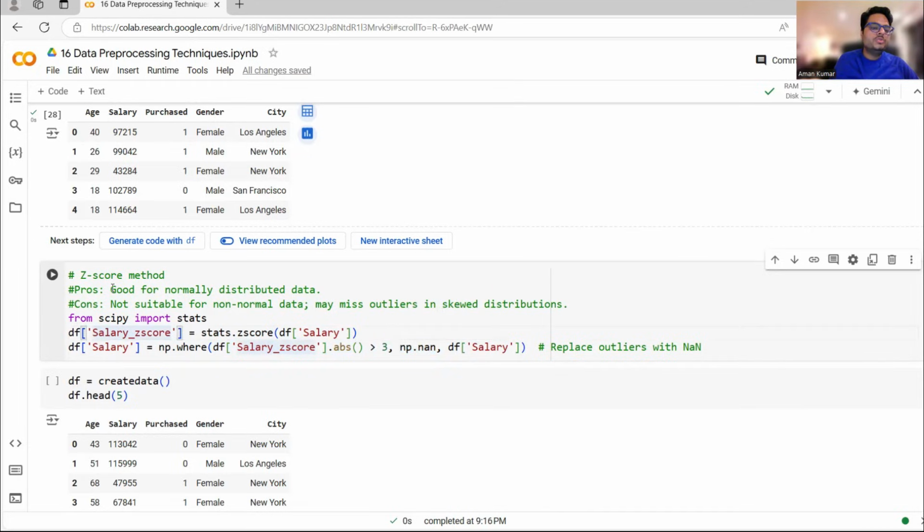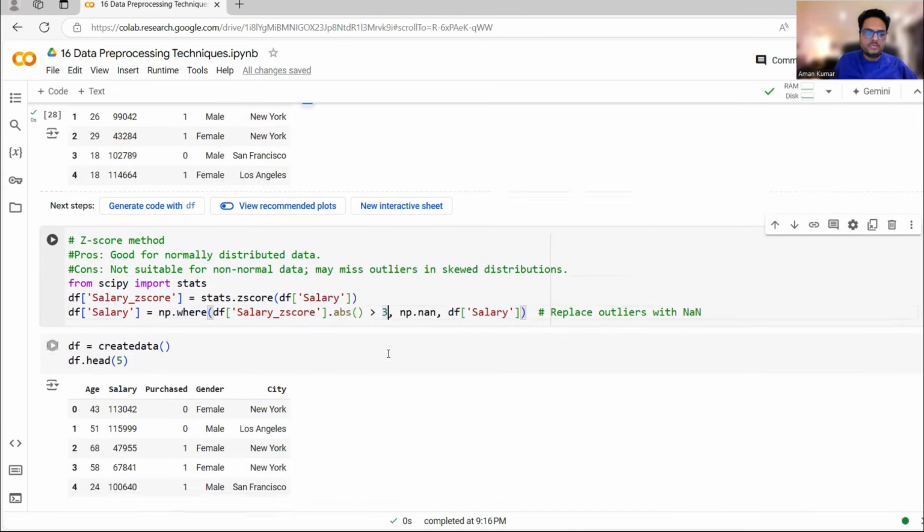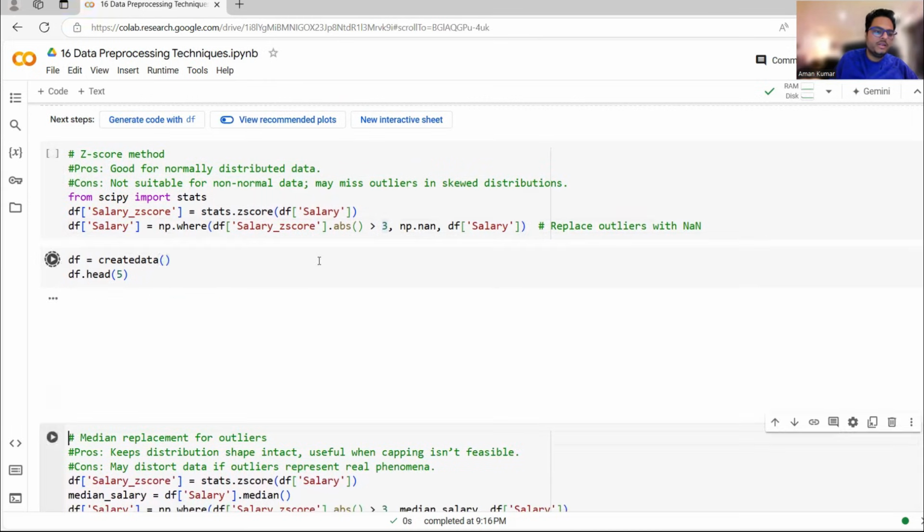So the Z-score method is good for normally distributed data, because in normally distributed data, the meaning of outlier is fine if you are using Z-score. If not, then this may not be a suitable method for that. I'm recreating the data again.